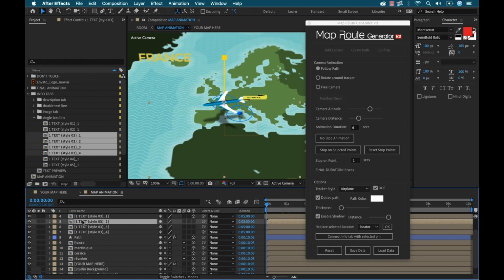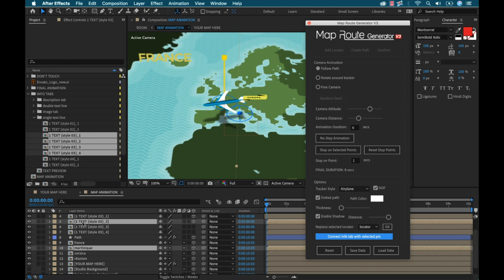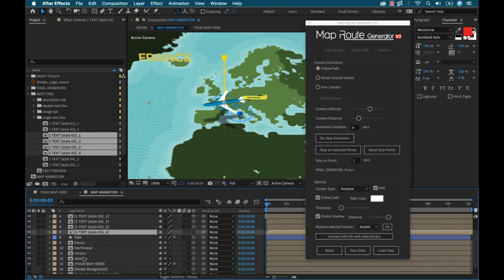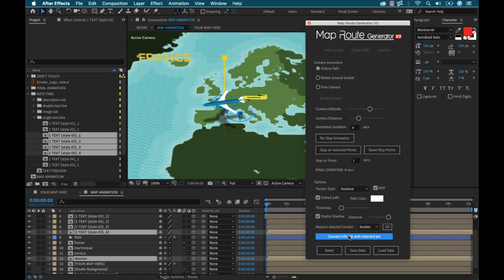Okay, so now I'm going to grab the Martinique one, which is the second text. I'm going to control-click Martinique. Go ahead and connect that. And then I'm going to do it for the others as well. Corsica, connect, and Reunion, connect. Now they should all be in place. So let's have a look at our animation.